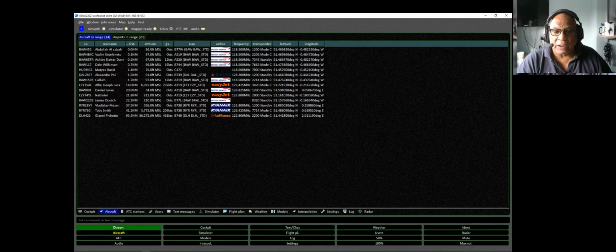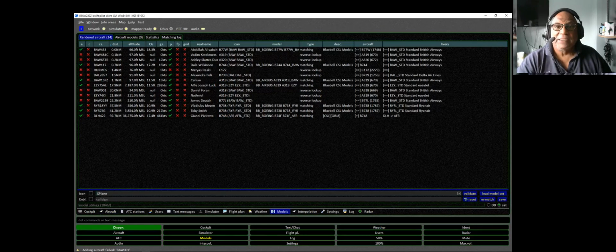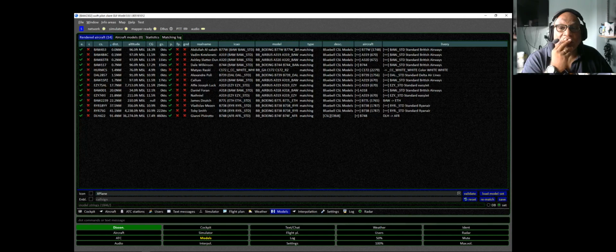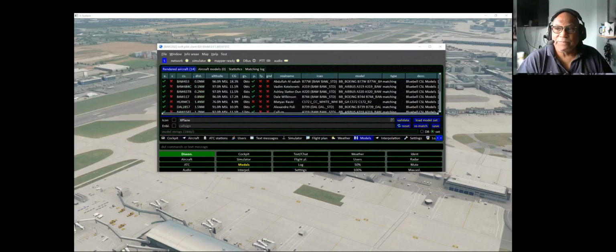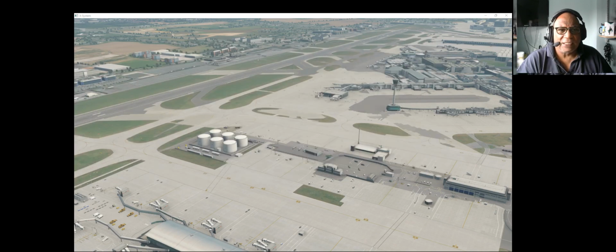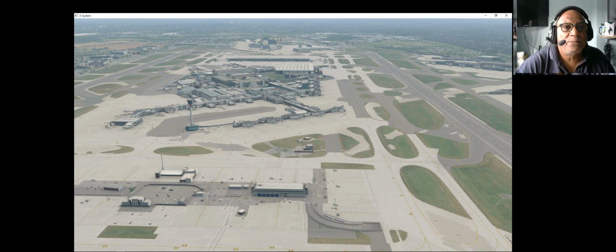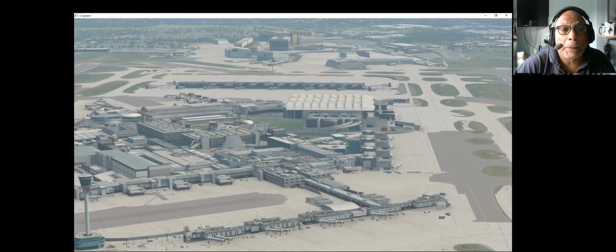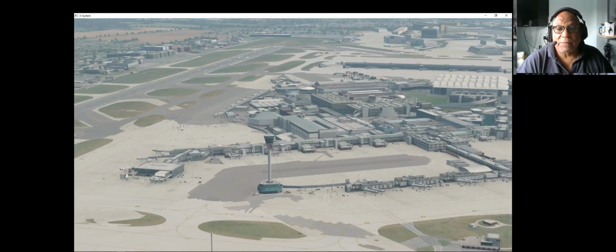Right, so there we are, aircraft, models. Says it's matching, reverse lookup, matching. There we go, all matching. What's P? Parts. Rendered. It says it skipped the rendering. Why? Rendered aircraft 14. Okay. Alright, let's have a look. No. No. That's incredibly frustrating.